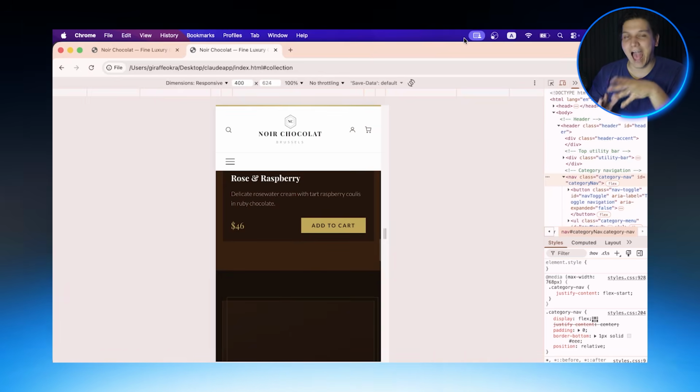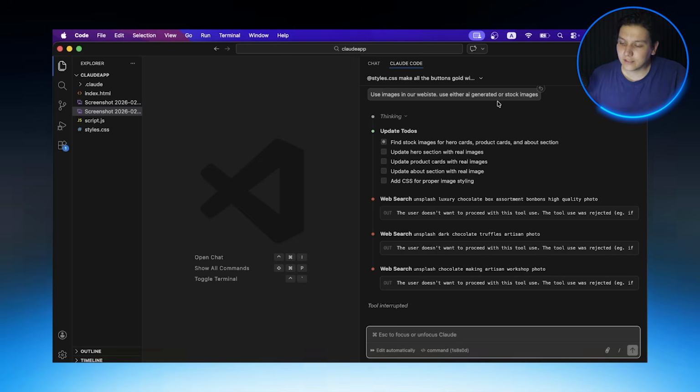This alone has saved hours of debugging time. Now, let's say you want Claude to always follow certain rules in your project.